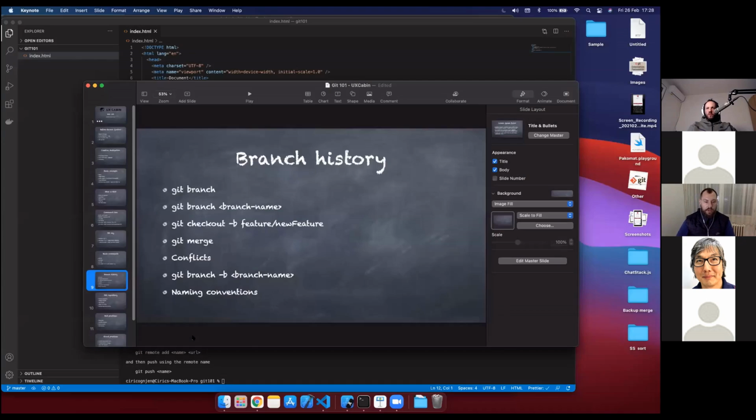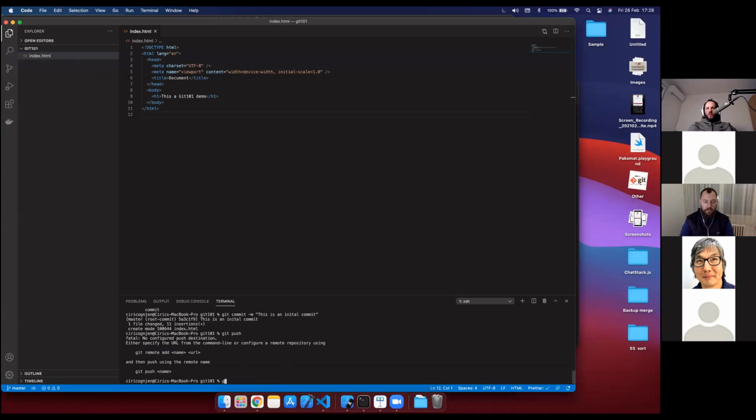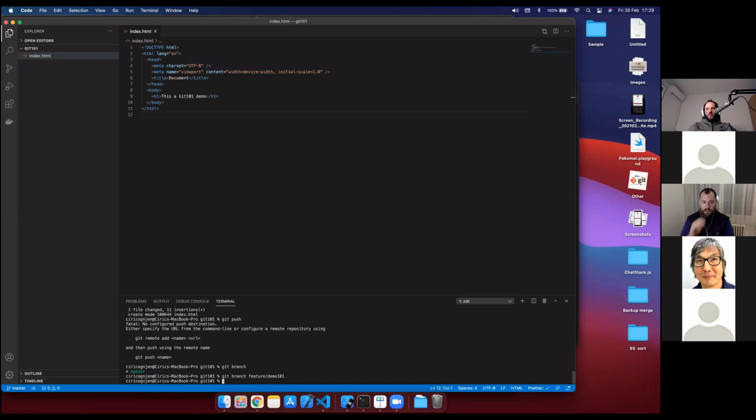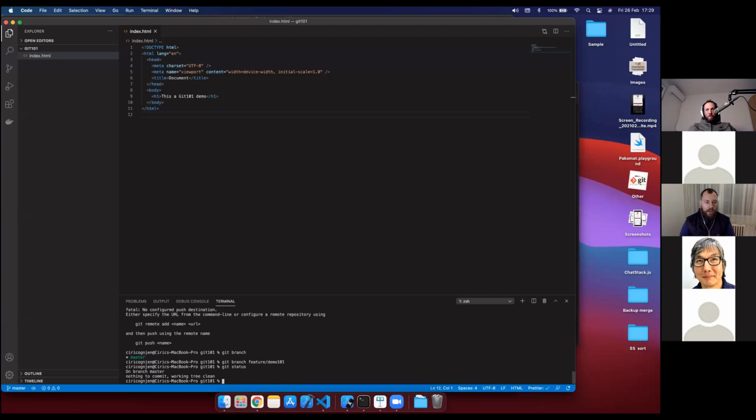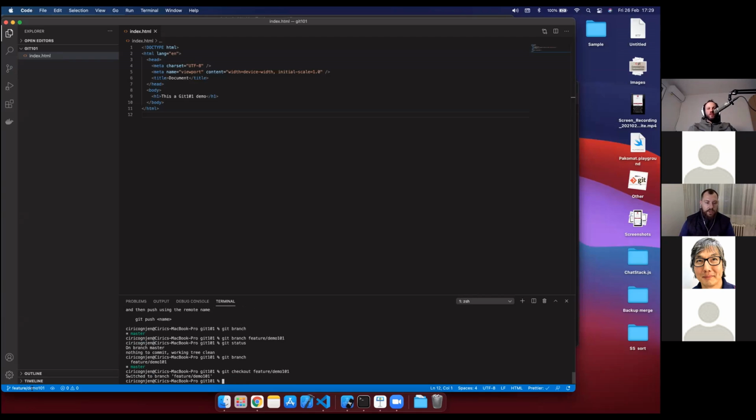So what am I going to do? I'm going to show you how that is done. If I type git branch here, it will tell me I have one branch. I want to create a new branch, so I'm going to do git branch feature-demo-101, which is probably not a good naming convention, but I'm going to come to that later. If I type git status, I am still on the master branch. I'm going to type git branch now. You see, I have my branch there. So I'm going to do git checkout feature-demo-101, and it says here, switched to branch. You also see that you have switched.